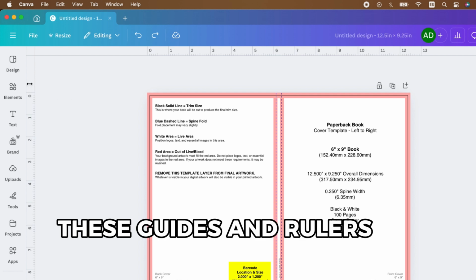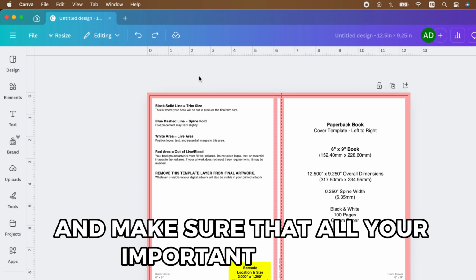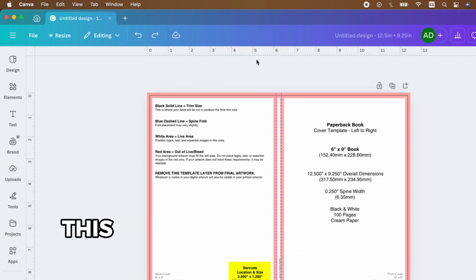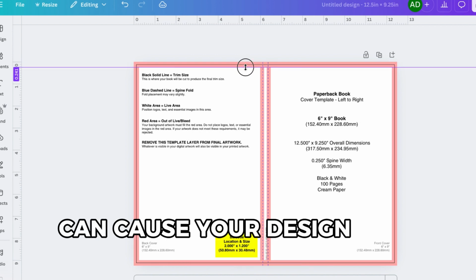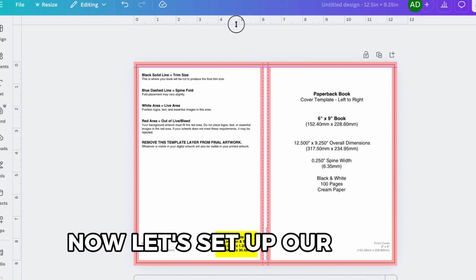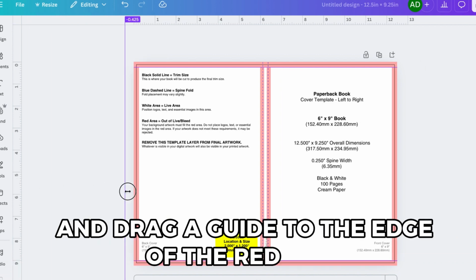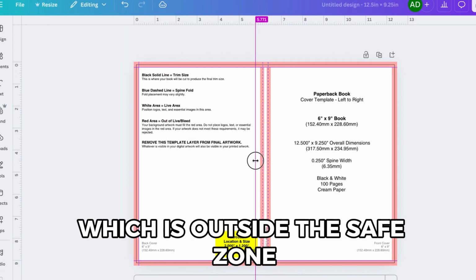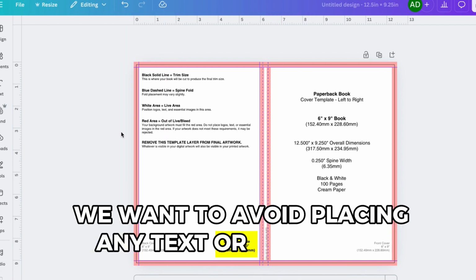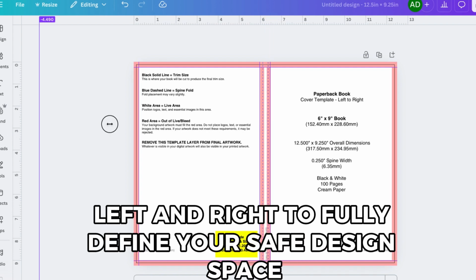These guides and rulers are super useful. They help you position elements accurately and make sure that all your important content stays within the safe zones. This is especially important for book covers, where even a small misalignment can cause your design to be cut off during printing. Now let's set up our guides. Click on the ruler at the top or side and drag a guide to the edge of the red area on the template. This red zone shows the bleed area, which is outside the safe zone. We want to avoid placing any text or important images here. Repeat this for all 4 sides, top, bottom, left, and right, to fully define your safe design space.